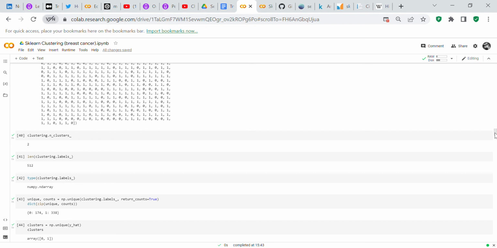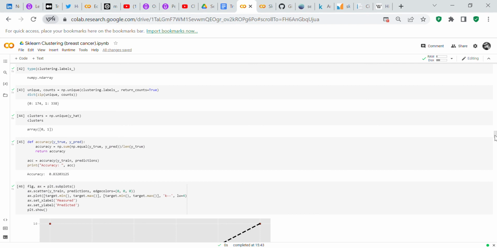Len of clustering dot labels_ equals 512. Type of clustering.labels_ is a NumPy array. And then what we do is unique, counts equals np.unique, clustering.labels_, return_counts equals True. And then so you put that in a dictionary. So dict, zip, unique, counts. So you put it in a dictionary and you zip the unique and the counts together. So you have 174 zeros and 338 ones.